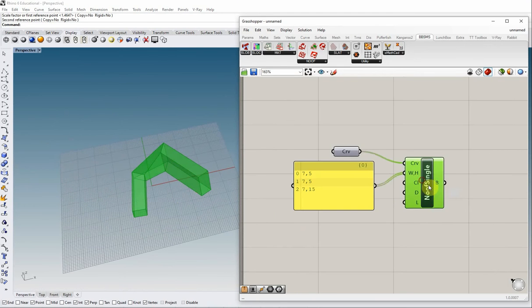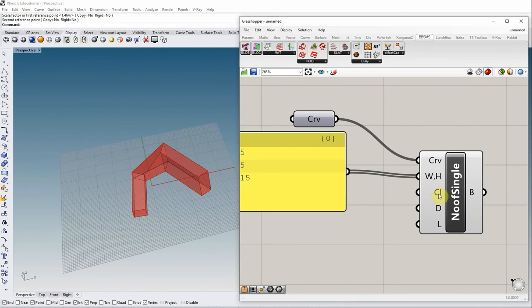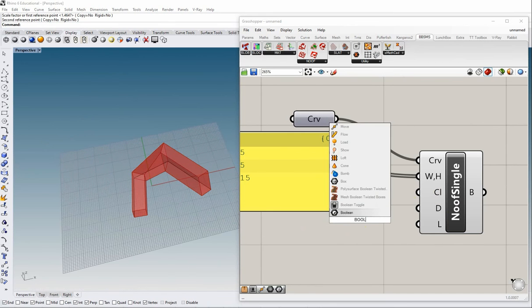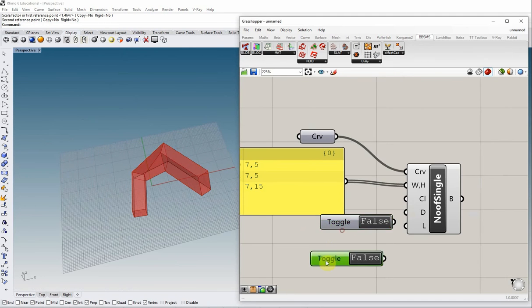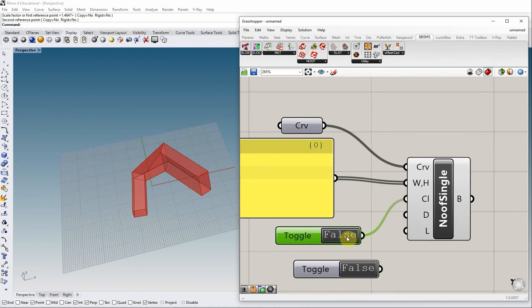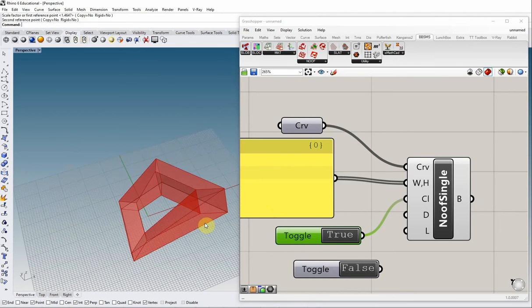Okay, so then we have the rest of the parameters of the NOOF. The first one is whether you want to open or close the curve. That's a Boolean toggle, like this, which I'm going to copy and paste because we're going to need more than one. So I'm going to route this here. And of course, if the toggle is false, then the curve is open. If it's true, the curve is closed and the solid is obviously completed.